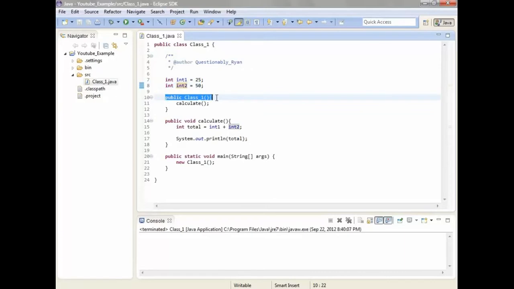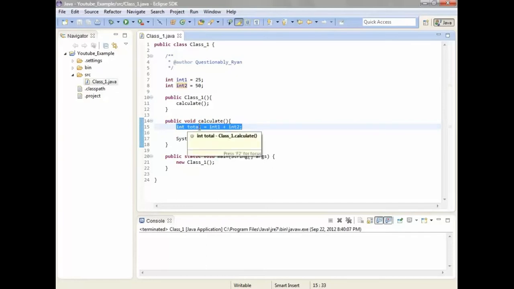Oh, look, we have the constructor of class 1. Okay, it's a method. And in this method, it's calling another method. Okay, look, I found this method. I'm gonna try and figure out where the actual method is. Okay, I found calculate. That's awesome. So I'm gonna read the code. It creates a new integer called total, which is equal to int 1 plus int 2. Okay, int 1 is 25, int 2 is 50. So then it'll do that, which is equal to 75.